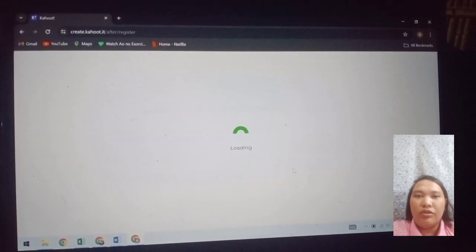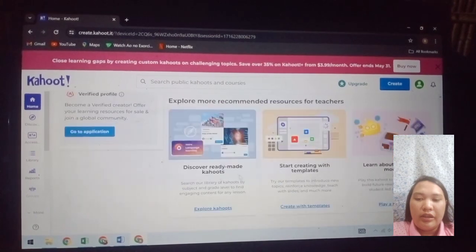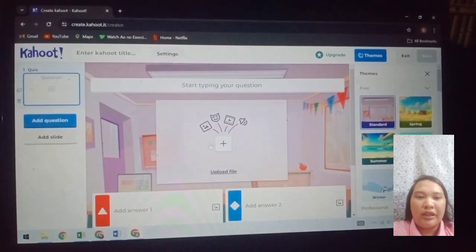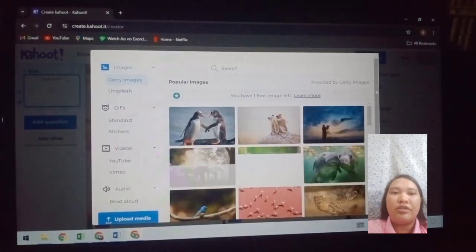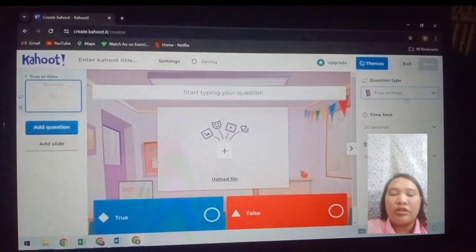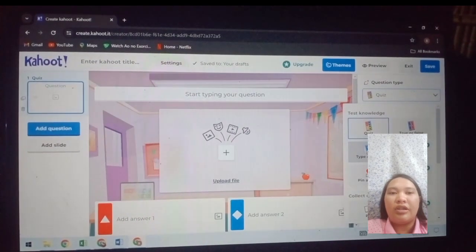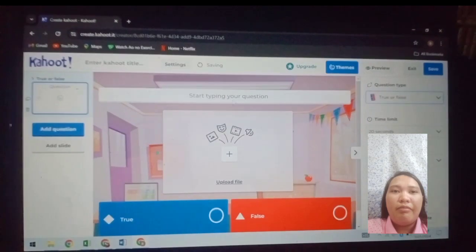So after you sign up, you can click create a new Kahoot. After that, you can click on add questions to create a question. Choose the question type, which is multiple choice, true or false, puzzles, etc.